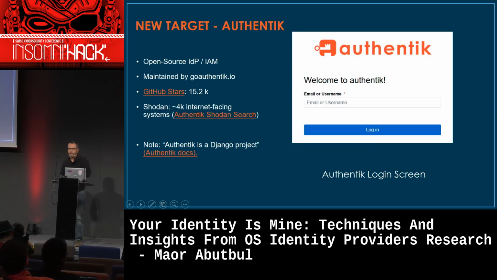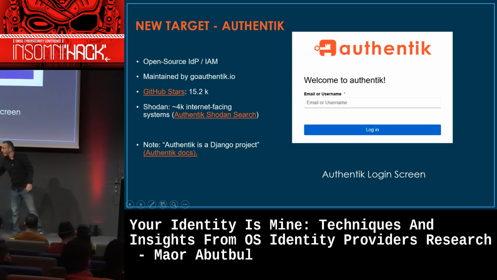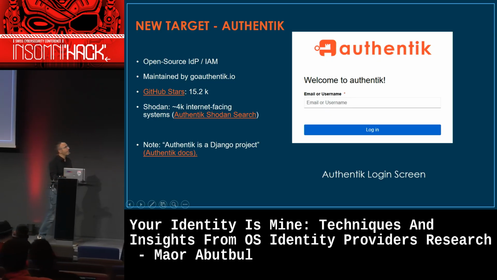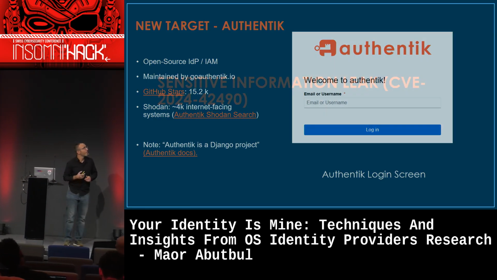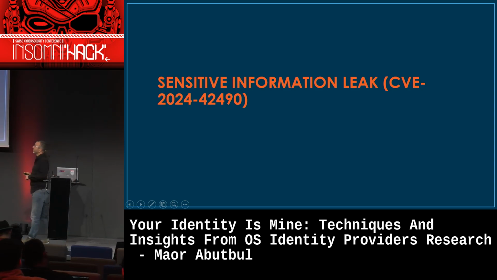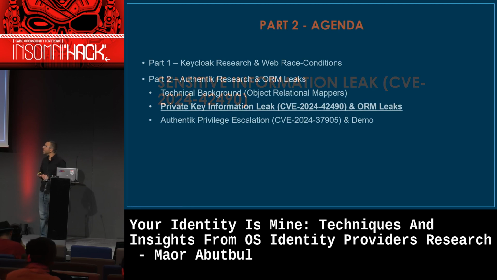So, our new target, Authentik, is an open source identity provider maintained by Authentik.io. Note, Authentik is a Django project. We will now dive into our first Authentik vulnerability, sensitive information leak.